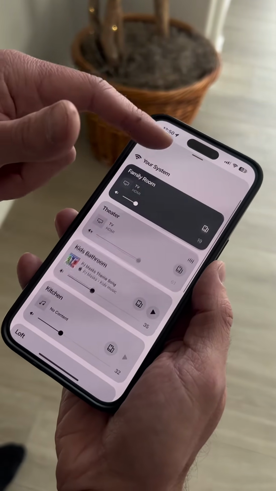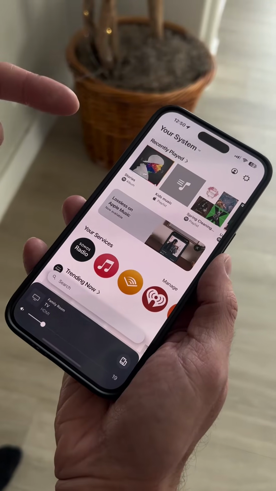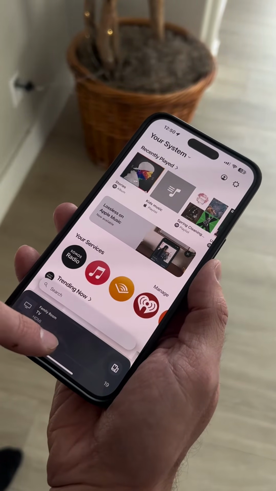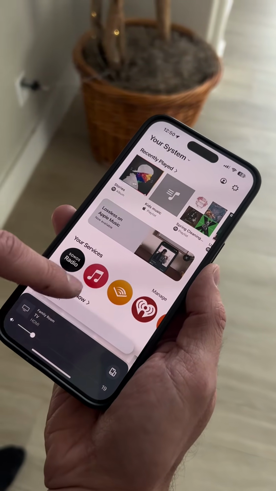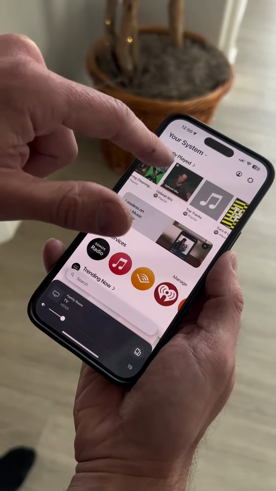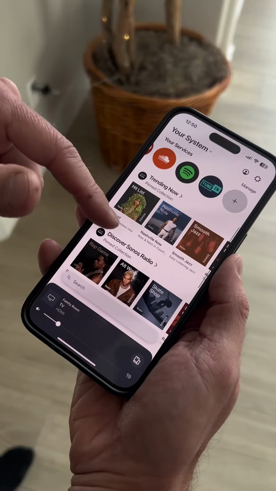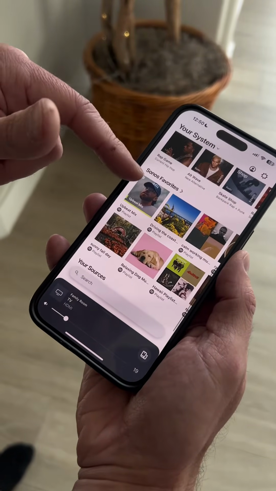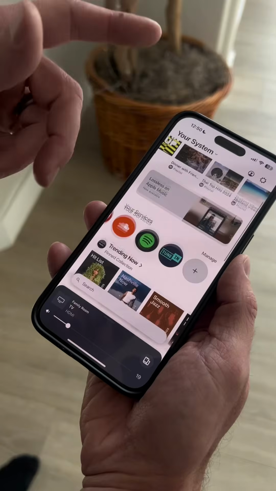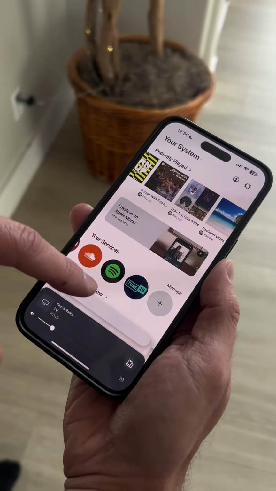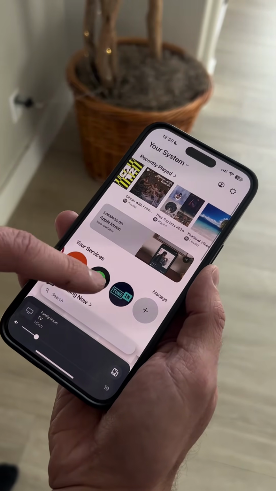You can also do it this way, by clicking System, and it brings them all up. Now, let's say we want to play music in the family room. Right now it says TV audio, but if I go onto here, I can select from recently played or all your different streaming services. This is Sonos Radio, so it's got trending, your favorites that you've added into Sonos, basically a list of all the different stuff.